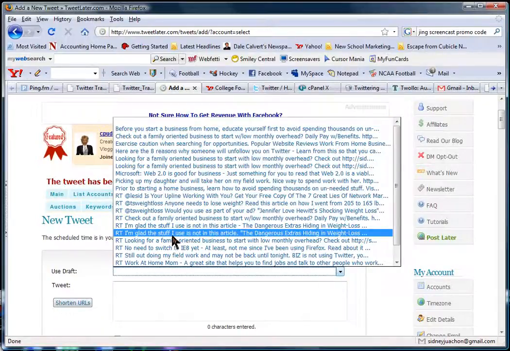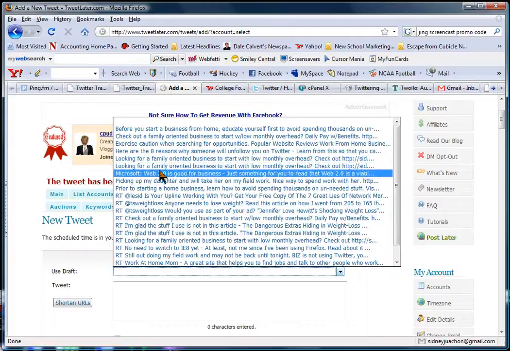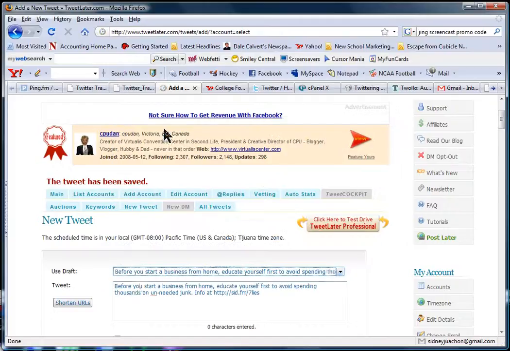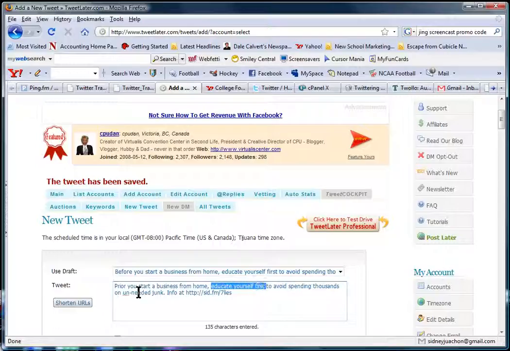I'm going to use one that I've already had here. Let's try this one: Before you start a business from home, educate yourself. I'm going to change this to prior, because Twitter doesn't like you putting the same sentence. So I'll just put, learn how to avoid spending thousands on unneeded stuff.